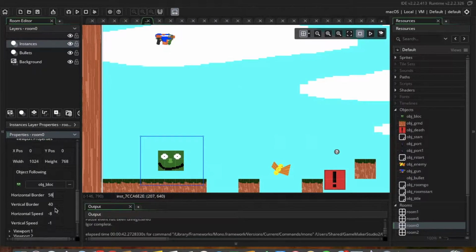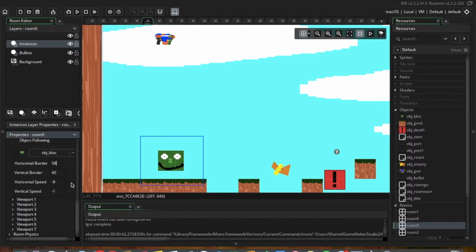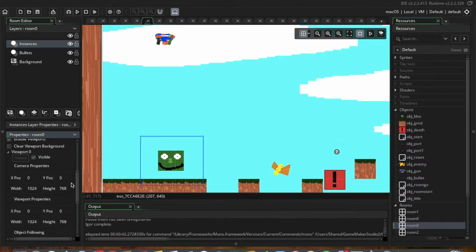Same thing with the vertical border, and the horizontal speed and the vertical speed, that just tells the border how fast it needs to move forward when the player gets to that border. And yeah, I think that's pretty much it.